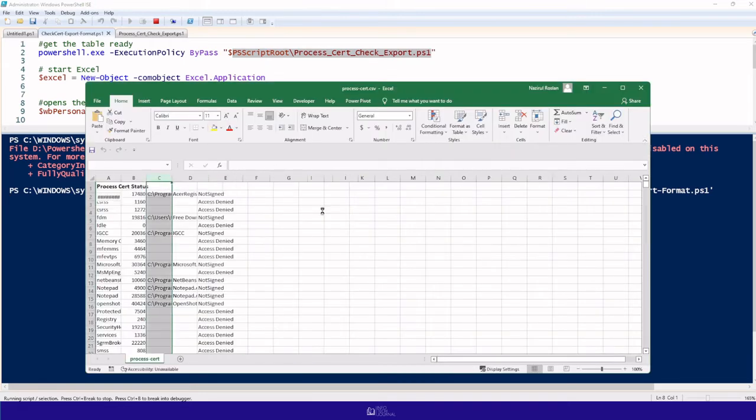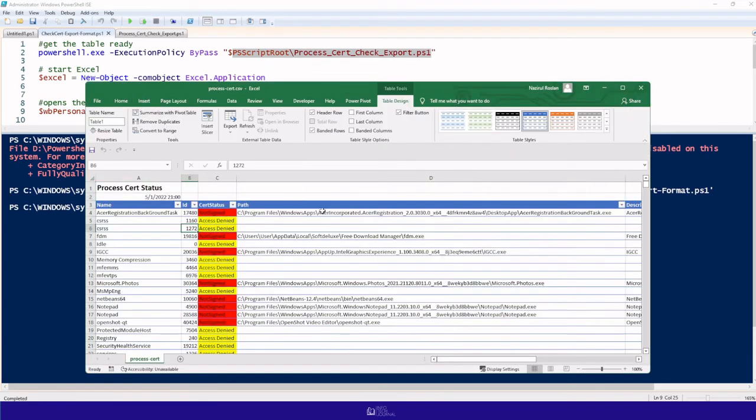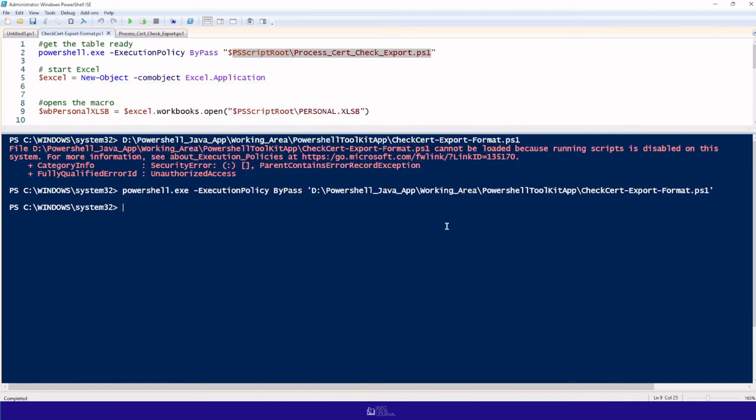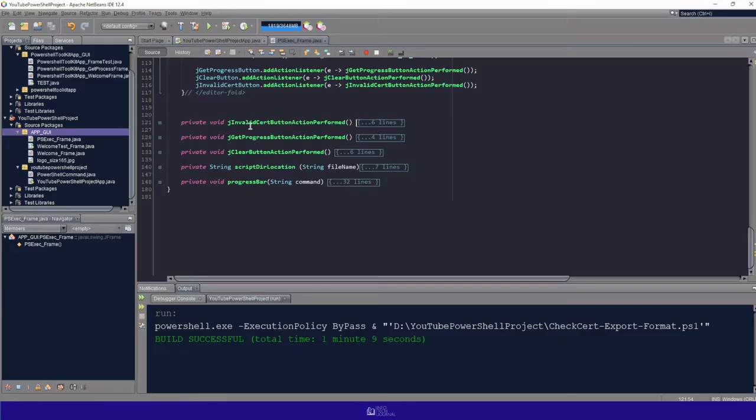And then you can see it opens as we expect it to. Okay, now I don't want to save this. So now we know that this script works. So we can close this. Let's go back to our invalid cert action perform.